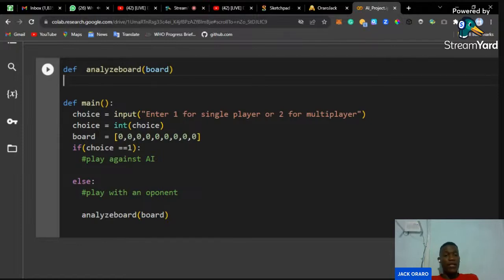So that's why I'm going to define another function, for increased visibility or more understanding, like another container containing only the analysis of my board. That's why I'm writing it as def analyze board. I'm passing an argument, and you can see the argument there is board. Let me underline it.